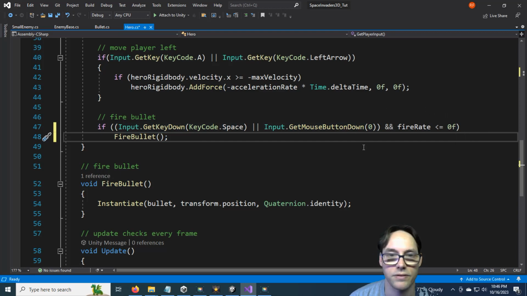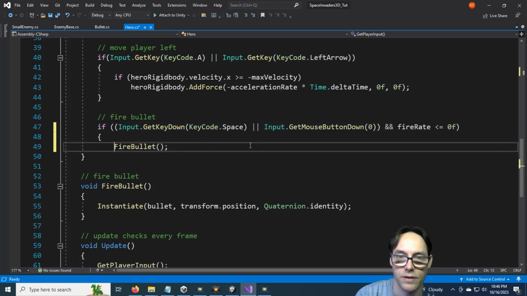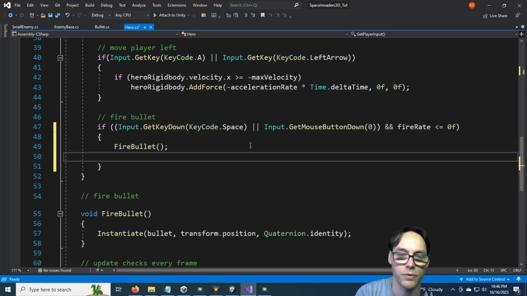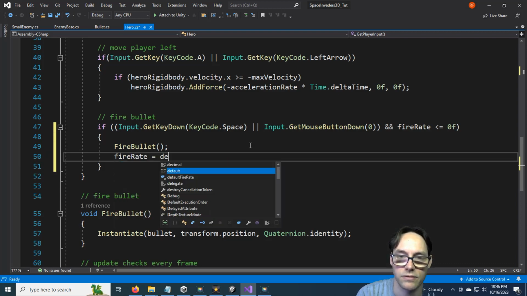So there's our fire rate, and we want to make sure that our fire rate gets reset every time we actually fire. So I'll go ahead and add a brace here, and then an ending brace. And whenever we fire our bullet, we're then going to reset our fire rate. So fire rate is going to be set to default fire rate.